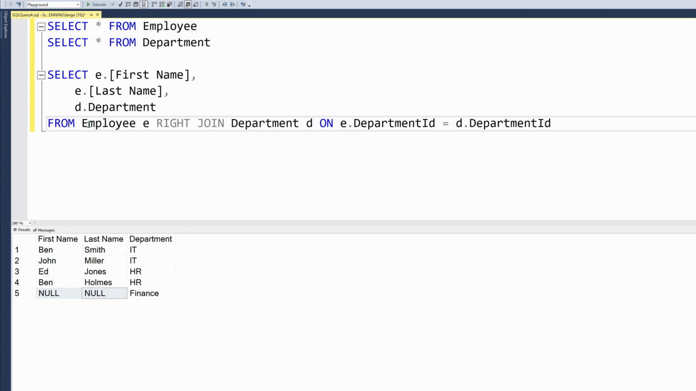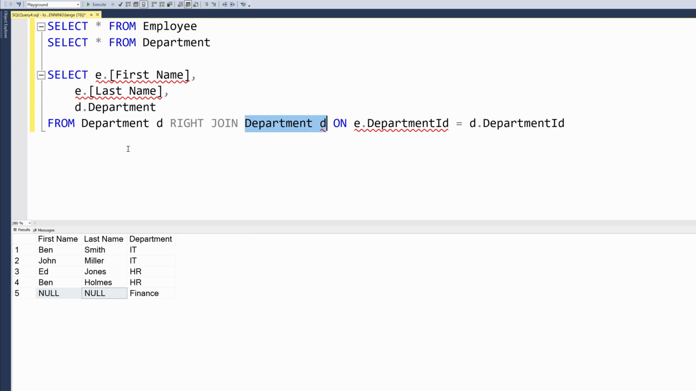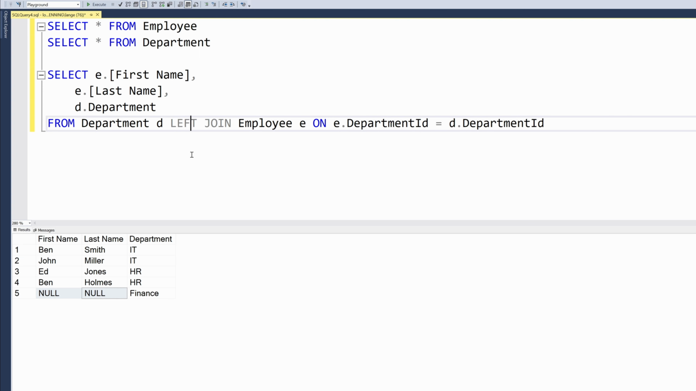If I say the department is on the left side of my join, and I move the employee to the right side and make it a left instead of a right join, the result should stay the same. And fair enough, it does. Now I take everything from the department, and on the left side I join from the employee table if available.